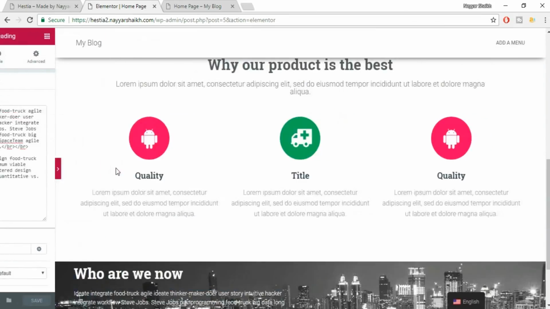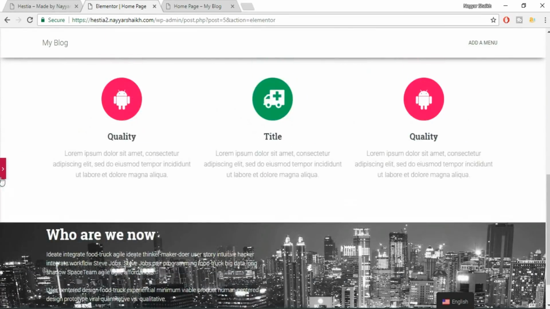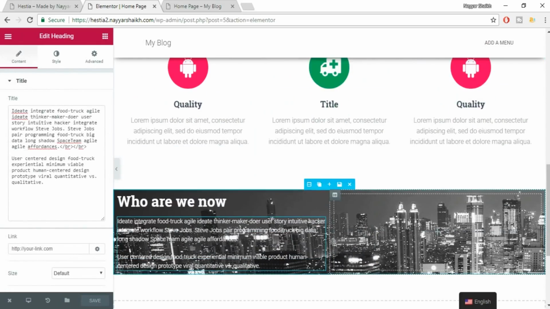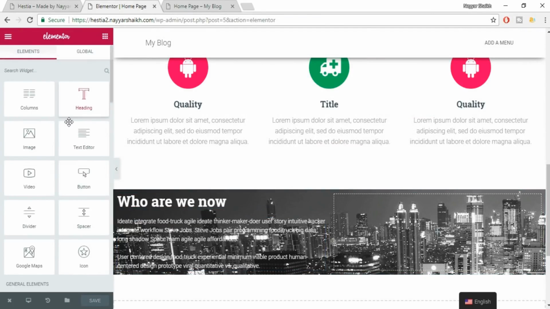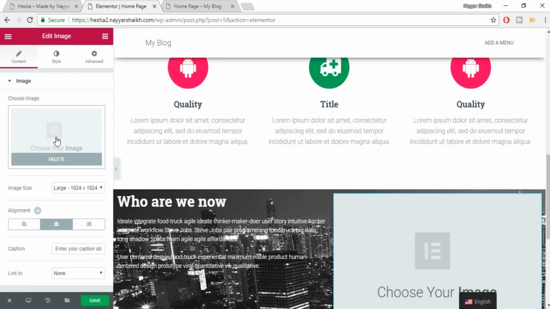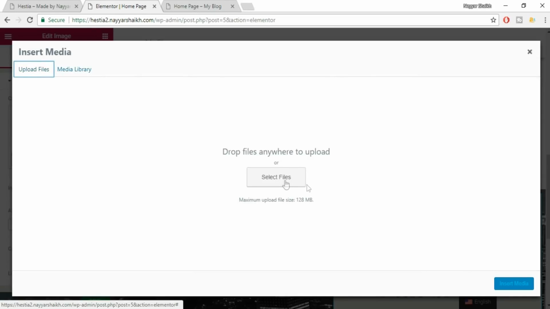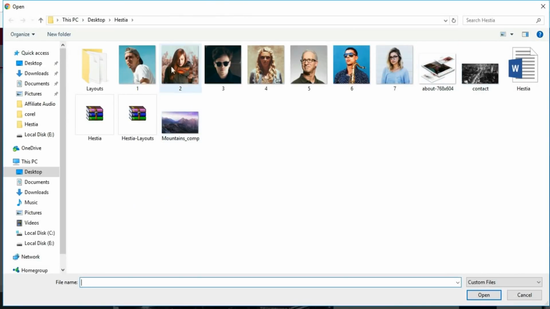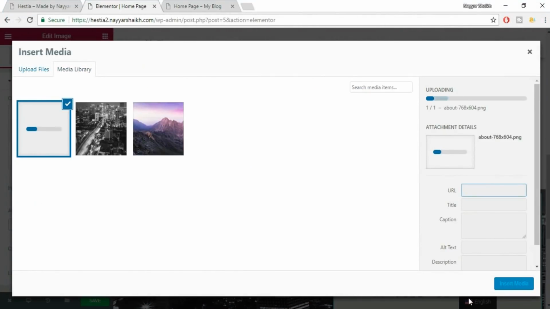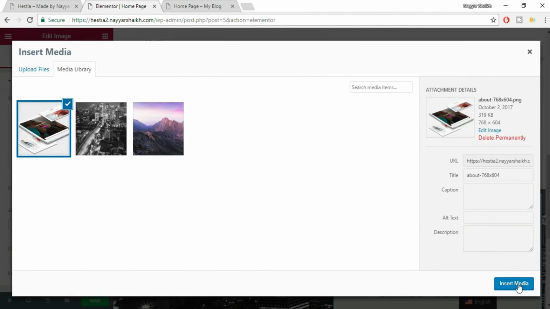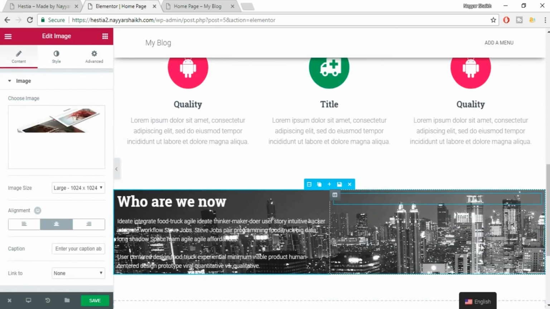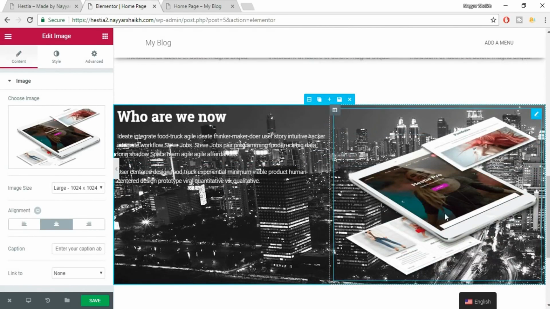Okay, now let's bring this over here. This is looking fine again. Now let's see what is there in this particular column. There is an image, so let's add this image. Again come back over here, drag this image over here, fine. Now select the image from here, click on this, upload file, select files, and where is that image, by the way? Here it is. Click on open, fine. Now click on insert media. Okay, so we have our image over here.